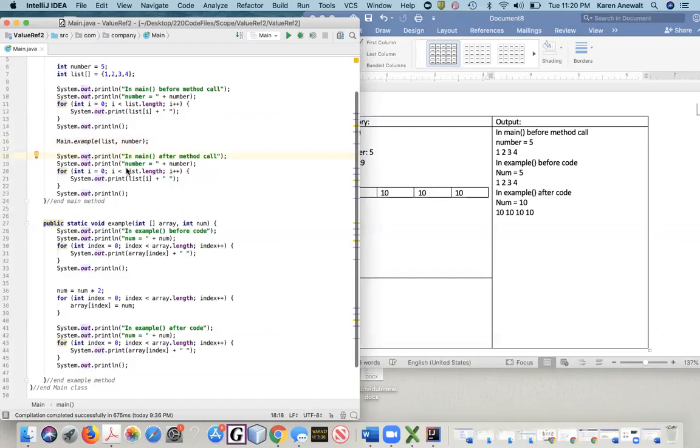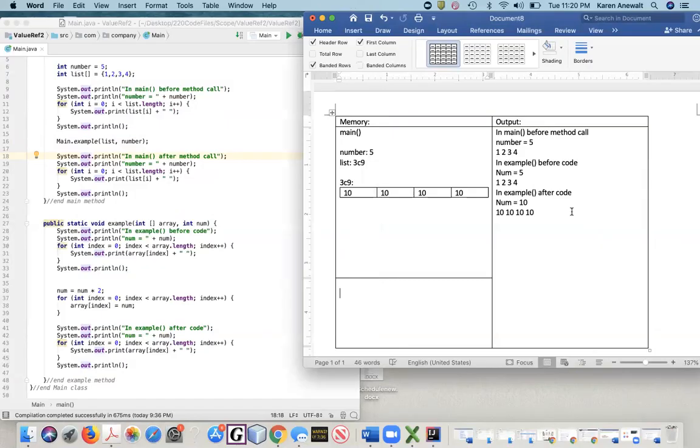Next thing that's going to happen in our program is it's going to print out "in main after method call." And then it's going to print out my variable number equals, and then the value of number. Now look, the 10 that we had before, it's gone away. That was just locally copied and part of the example method. But now we're back in main. The original value that was a number is unchanged, so it's going to print number equals 5.